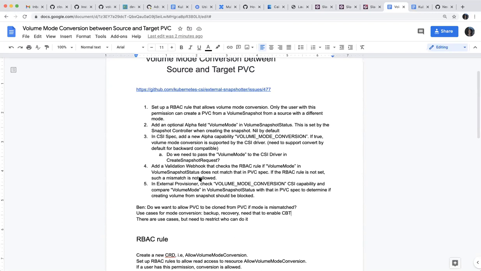Okay, all right. So let me continue. I was actually halfway through. I talked about adding some capability in the CSI spec, and then this is actually the difficult part: how do we add this RBAC rule to prevent this? I'm thinking that we need a validation hook, just to check this rule.